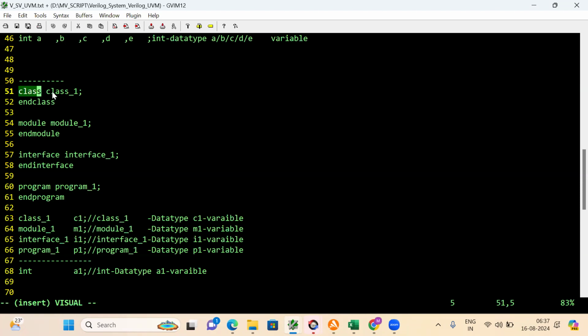Don't say class is a user defined data type. With the help of class, you will create a user defined data type. Correct. Whenever you say class, with the help of class you will create a user defined data type, and that user defined data type is nothing but class C1. You named it class 1. Yes, class 1 becomes a data type. And what about C1 then? You call it variable, you call it handle, both are the same. Variable you can call, handle also you can call.